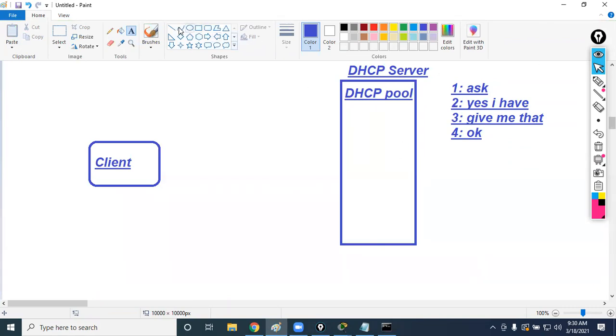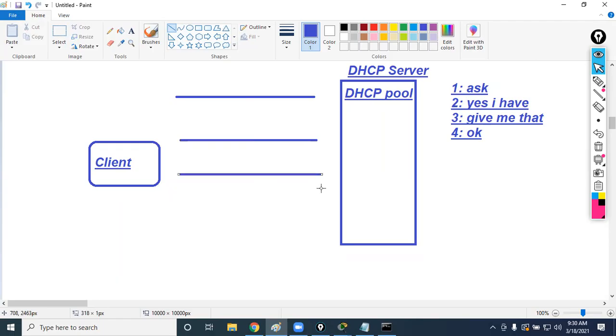Now, I need an IP address. So again, we have 4 packets like this: ask, then it checks whether we have it or not. So total 4 packets we have.